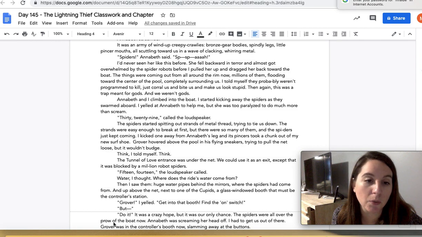The strands were easy enough to break at first, but there were so many of them, and the spiders just kept coming. I kicked one away from Annabeth's legs, and the pincers took a chunk out of my new surf shoe. Grover hovered above the pool in his fine sneakers, trying to pull the net loose, but it wouldn't budge. Think, I told myself, think. The tunnel of love entrance was under the net. We could use it as an exit, except that it was blocked by a million robot spiders.